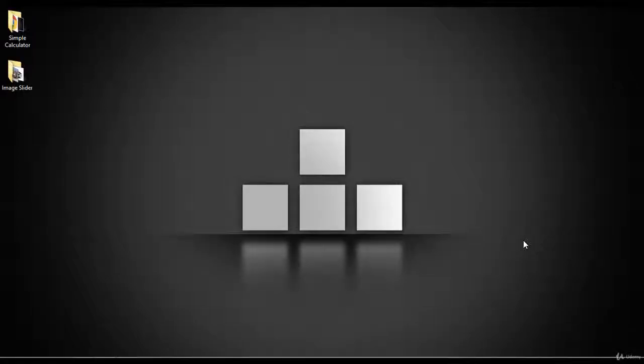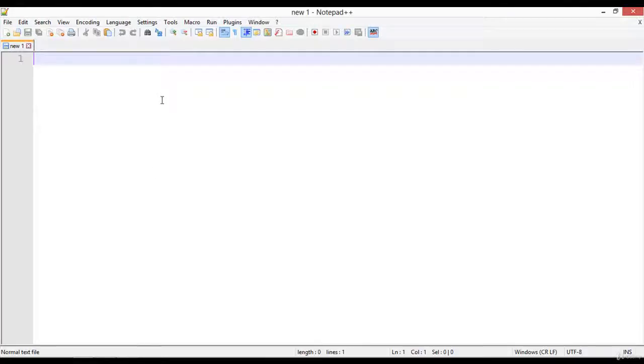Most welcome dear friends. Inside this lecture we are going to discuss how we can create an image slider using HTML, CSS plus JavaScript. So without wasting the time, we are just going to start coding. We are using Notepad++ as a code editor.